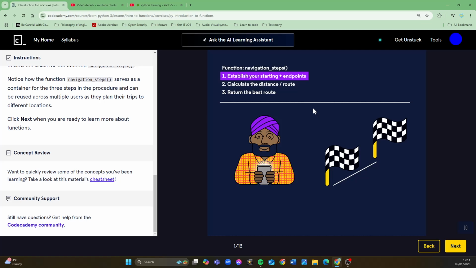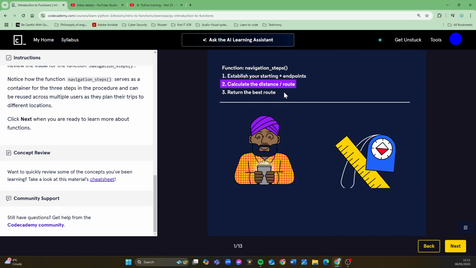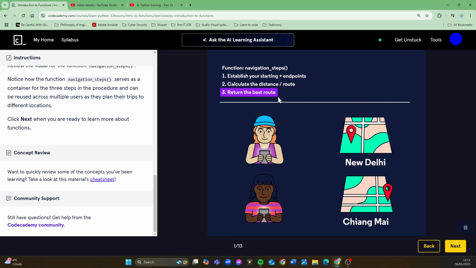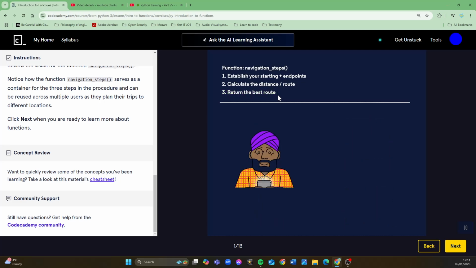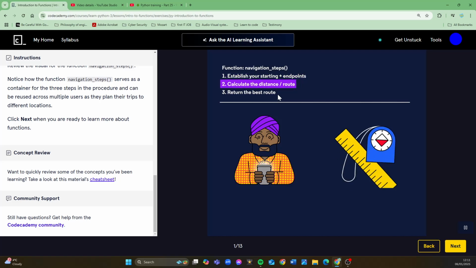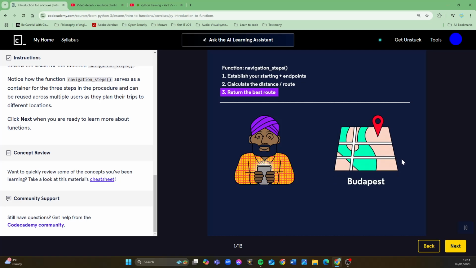3, return the best route. And of course, I'm sure they're going to say, well, what do we mean by best? Is a route better if it's a shorter distance? Sometimes people might consider a route to be better, even though it is actually a longer distance, but perhaps they're able to use the motorway on that route so they can drive faster. Perhaps they go a scenic way.